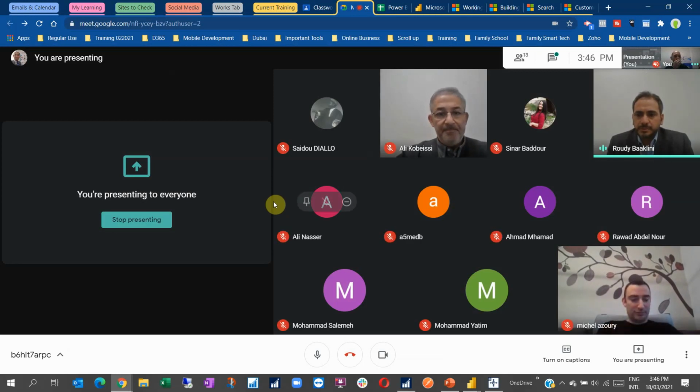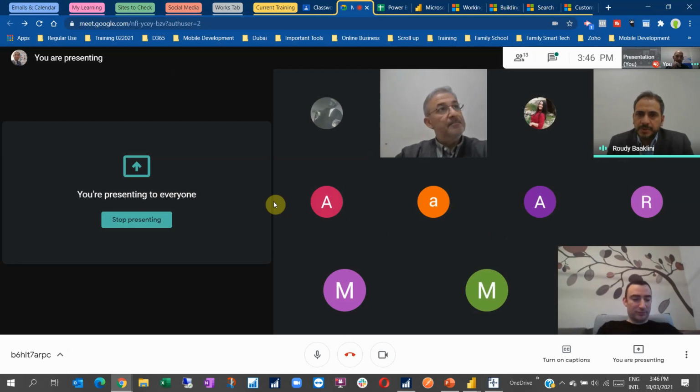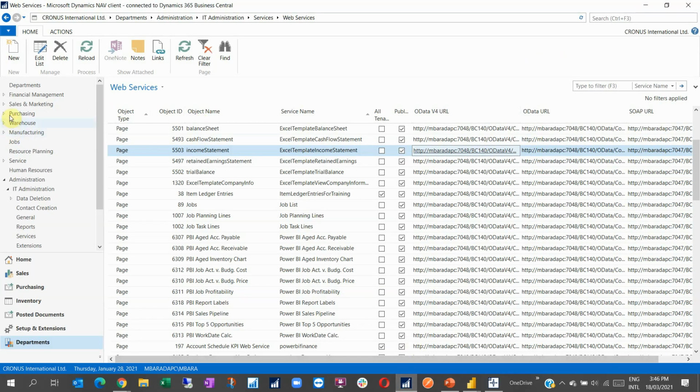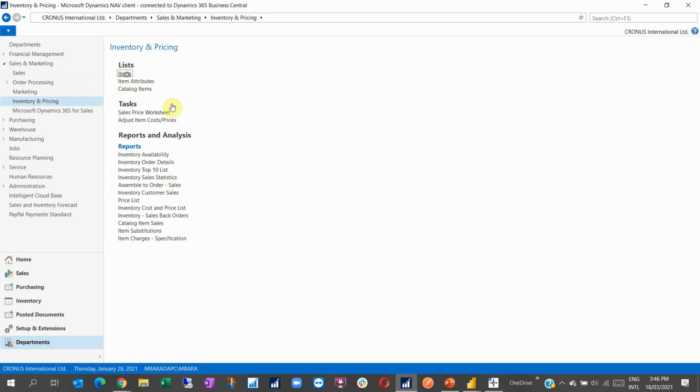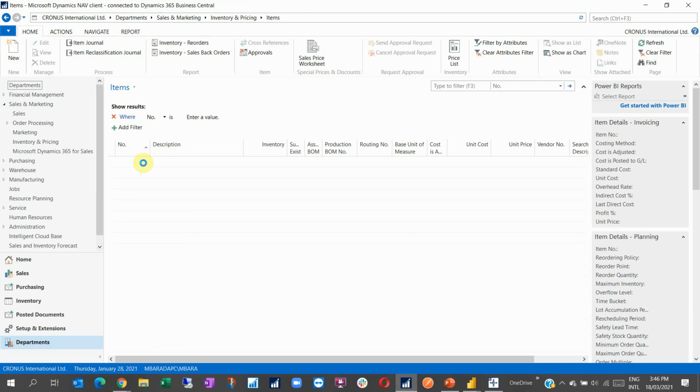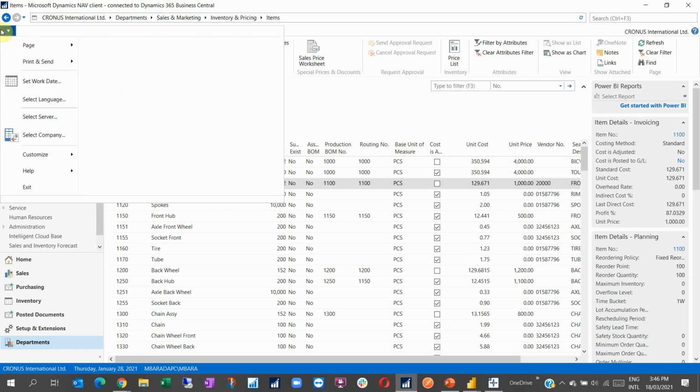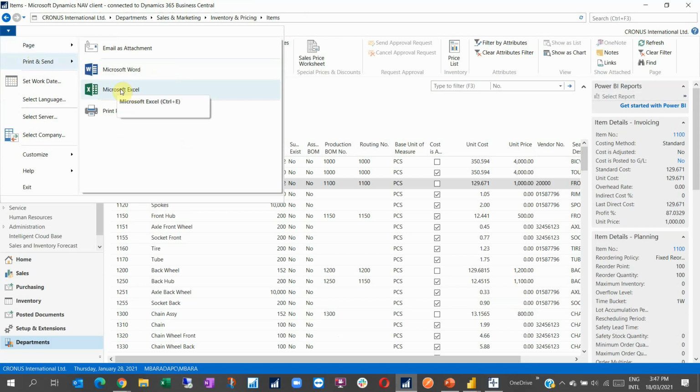Now, going back to Ali's point, we cannot use the same URL to export data to Excel. It has to be through copy and paste. You cannot send to Excel. If I go now to the item, I will go to sales. Here I will have to copy and paste from here, but not through using the URL. You cannot just click print or send to Excel without doing that.